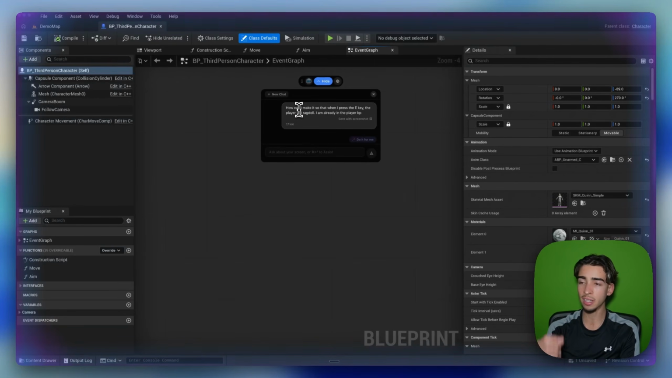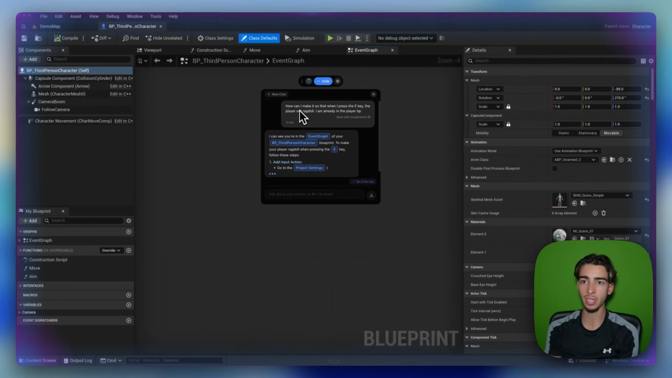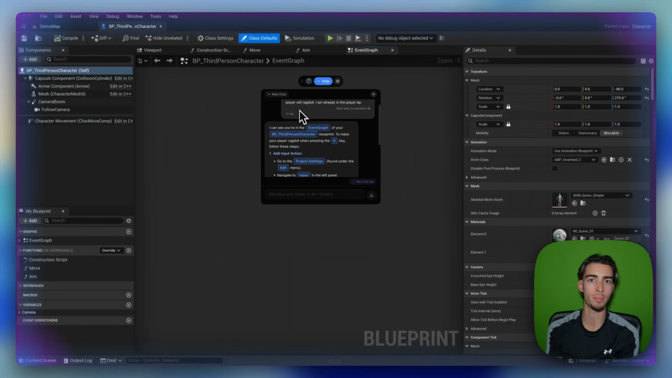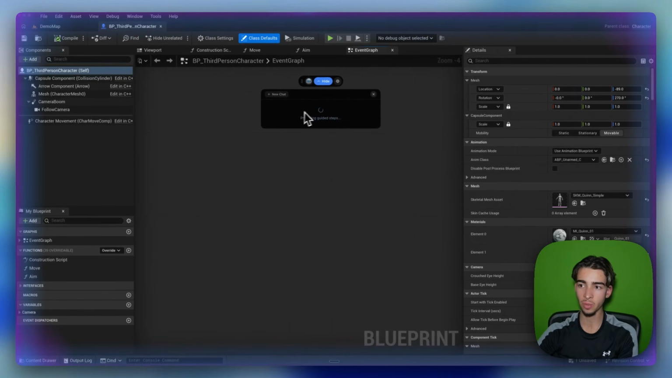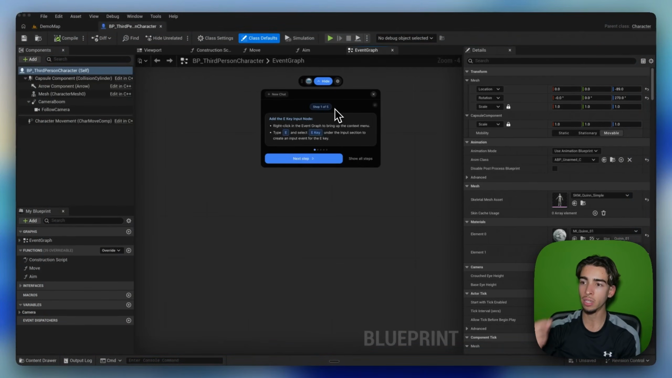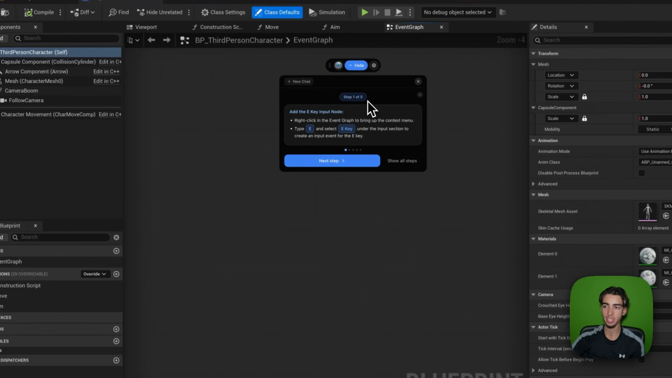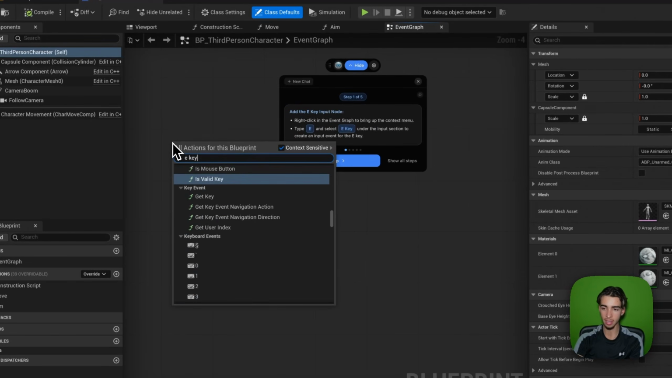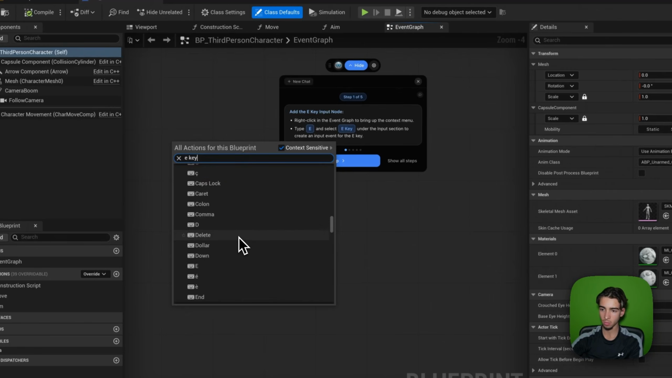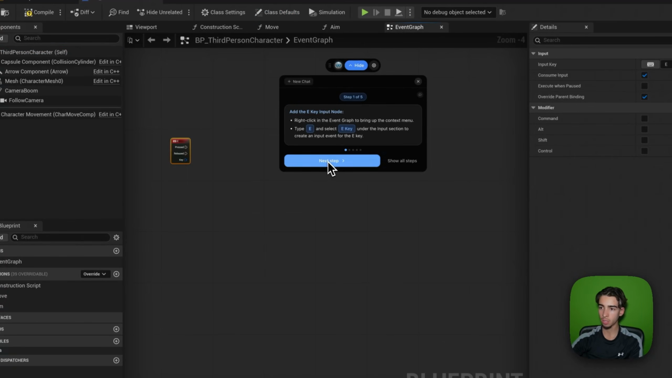And you probably don't need to even say that you are in the player BP, because right now it's reading the screen and it's already knowing that you're in the third person character. As you can see, it can already see that we have the event graph opened of the third person character, and now it will tailor us a step-by-step guide that we can follow in just 5 simple steps. There we go. So we can just right click here and search the E key, which is over here. There we go. Click on next step.